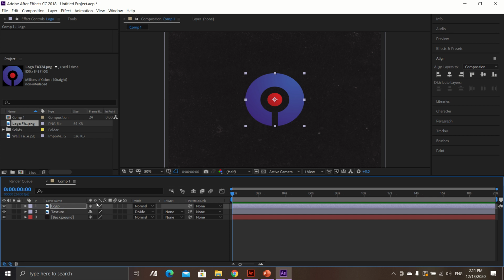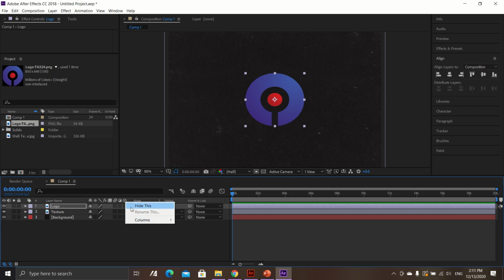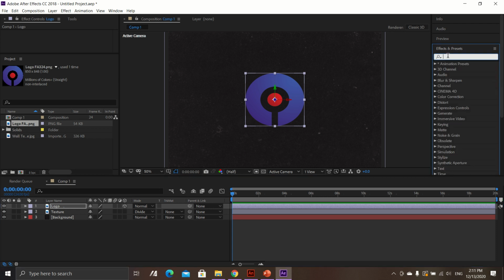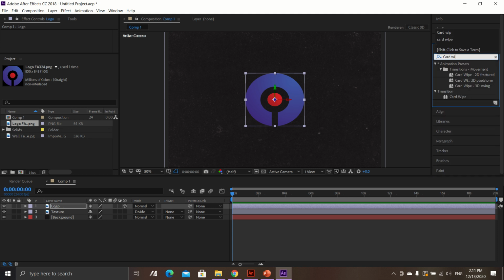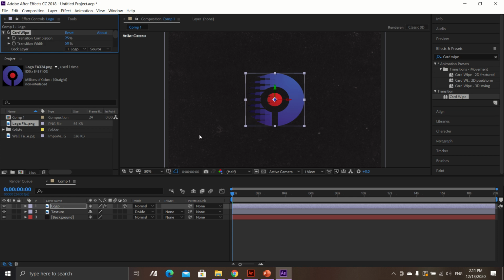Okay, now we have our logo layer. I'm going to add a 3D layer to my logo layer. If this icon does not appear, right click and go to the columns and make sure that you're clicking the switches. And now I'm going to add an effect to my logo, and this effect is called Card Wipe. I will drag the effect into my logo, and now I will change the settings here.